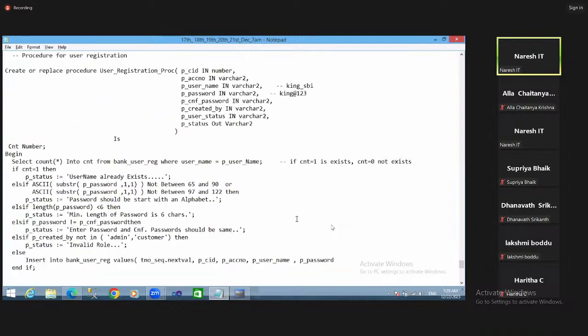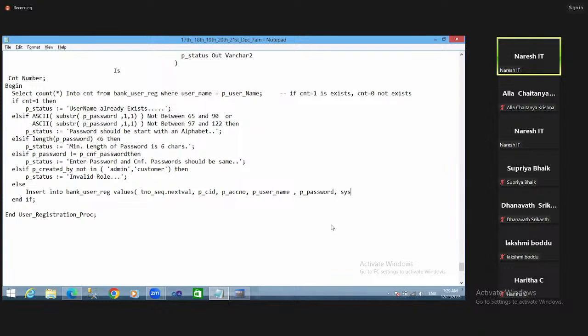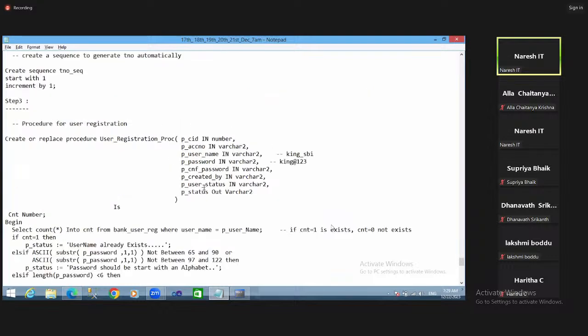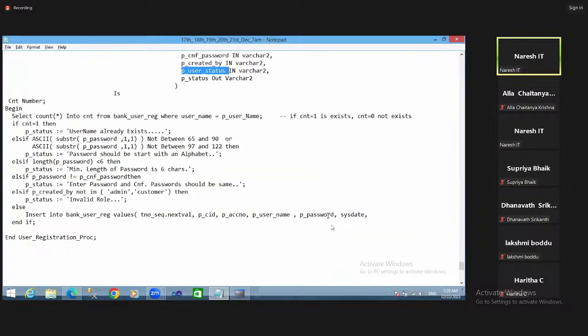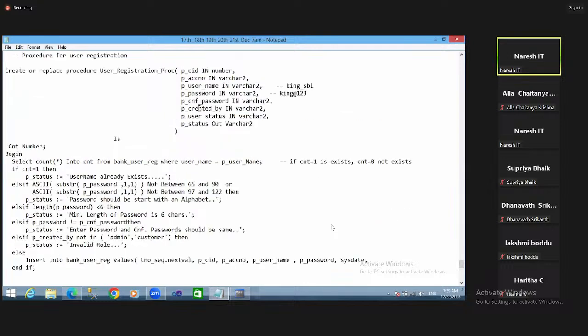Create a date. Today's date, right? So we are inputting today's date, sysdate. What about the next one? User status, created by. You try to pass that who created. That value you try to pass here. Comma, status.